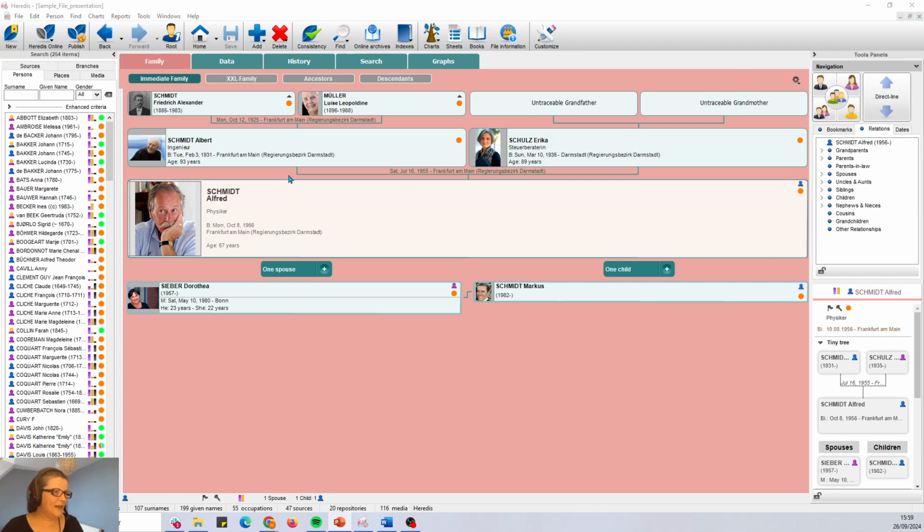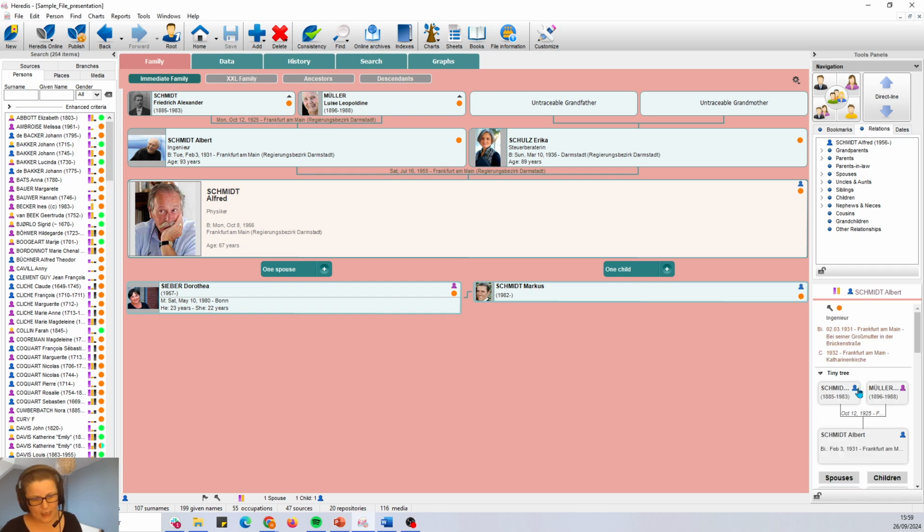Another advance in Heredis 2025, you can see here in the immediate family that there are now the marriages of the grandparents and parents. Before, in the old versions of Heredis, you had to click on the person and look into the summary over there, which was a little bit annoying. It's nice to have it here in the main screen.